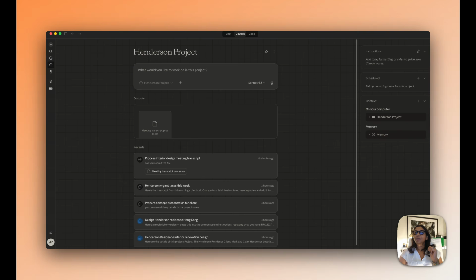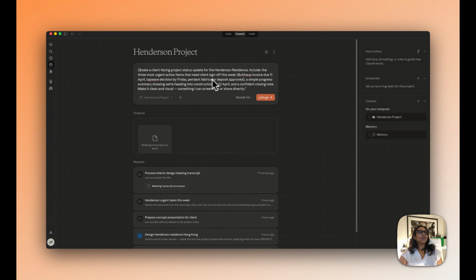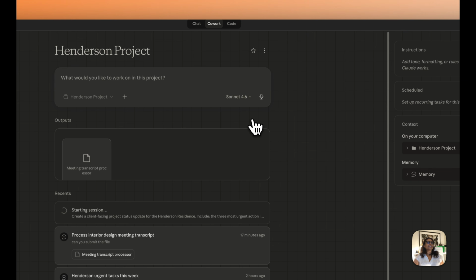We've just processed that meeting transcript and we've got all the action items sitting in Notion. But here's the thing, I need to share a quick update with my clients, not a formal report, just a clean visual summary that they can open and read that shows them where things are at and what they might need to do before we go into construction. This prompt includes the most urgent action items and a simple progress summary. I want it to be clean and visual, so let's go.